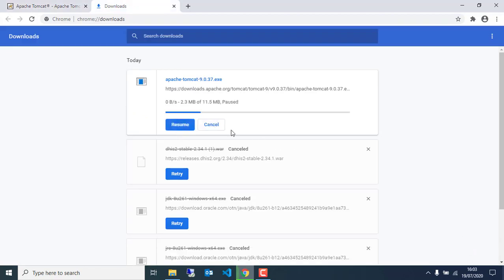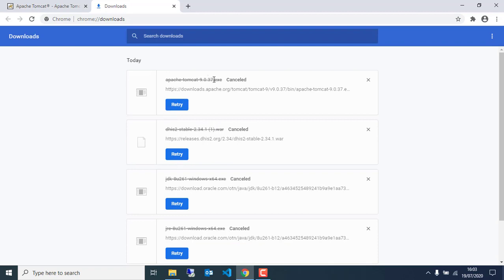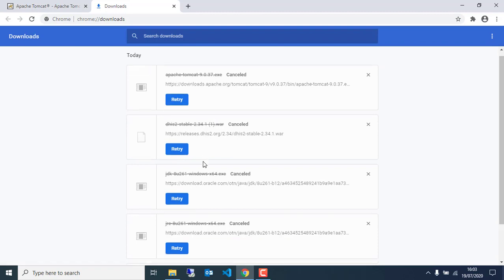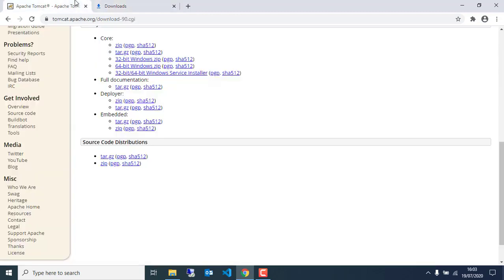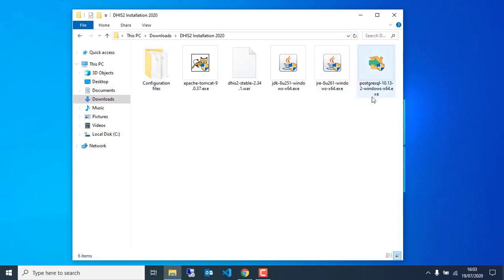Again, I have downloaded that, so there's no need, but just note that we need Apache Tomcat, DHIS2, the Java JDK, the JRE, and Postgres. Those are pretty much the files we need, and we have all of them here.